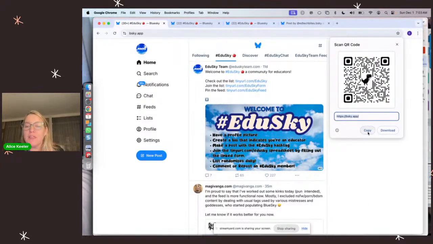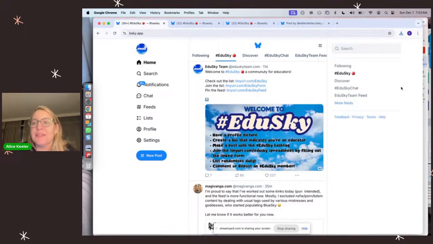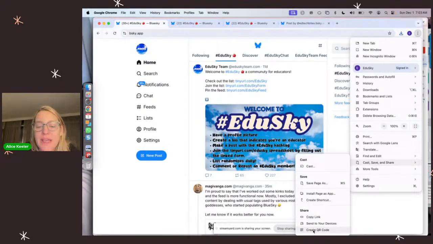I can copy the QR code and I can download the QR code so I can drag that right into Google Slides or anything, which is very handy. But what was not handy was how much effort it was to make this silly QR code, right? Three dots, cast, share, and save. Like, I know it's there. I've been using it. I've been accessing it this way.